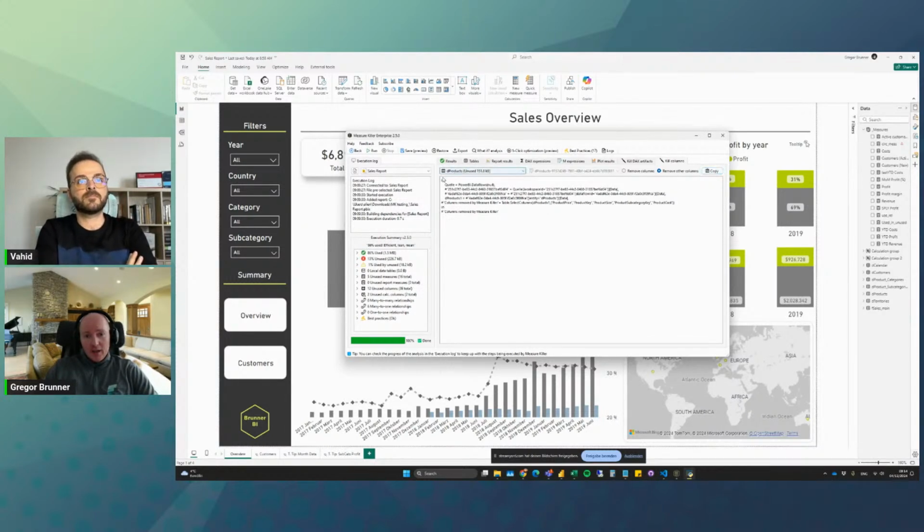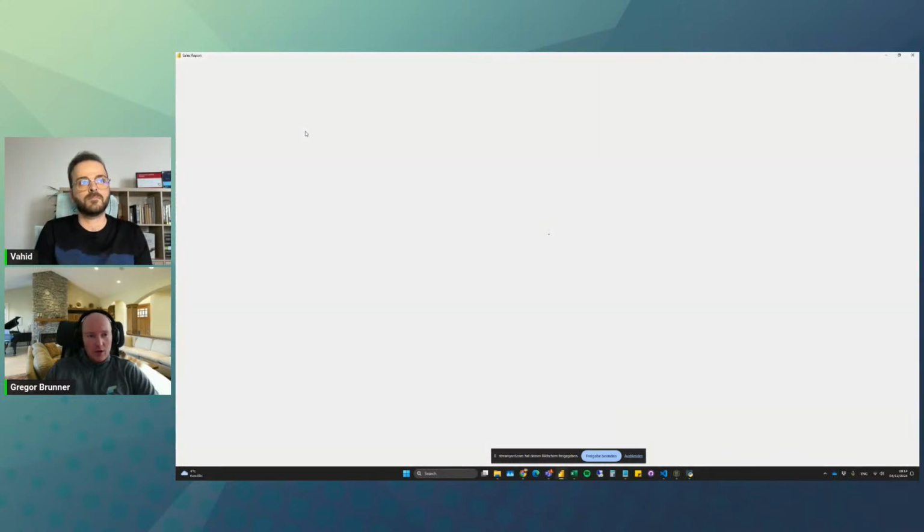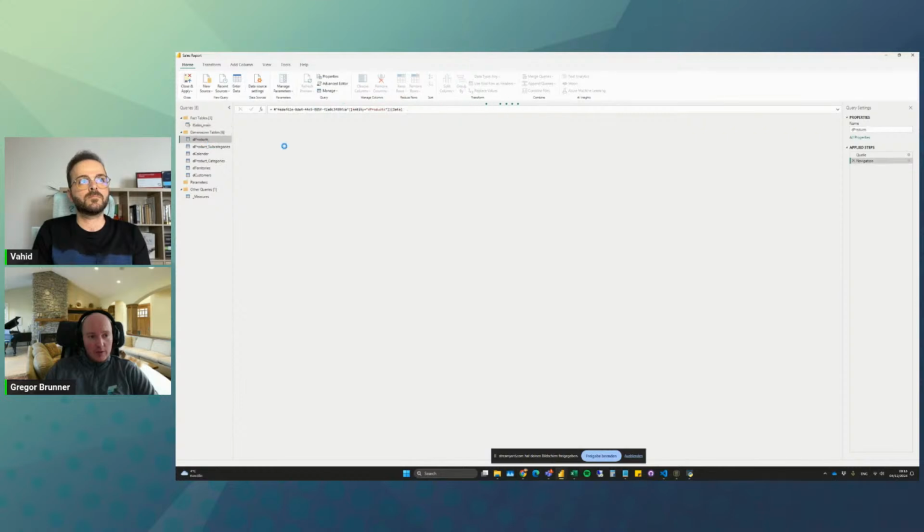So we have some unused columns in the products table. Measure Killer will give me the old M code, whatever is in the advanced editor, and it will add a step at the end where it takes out those unused columns. I will show you how this works. So I just copied this.